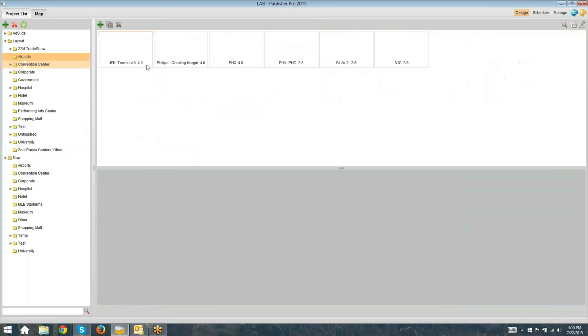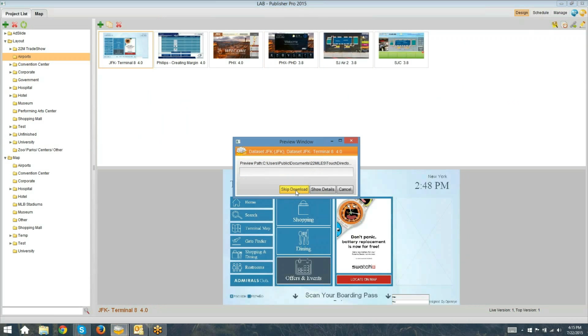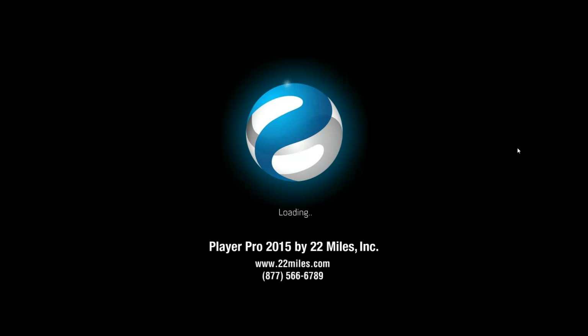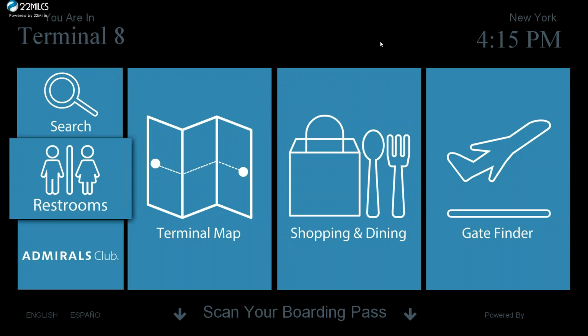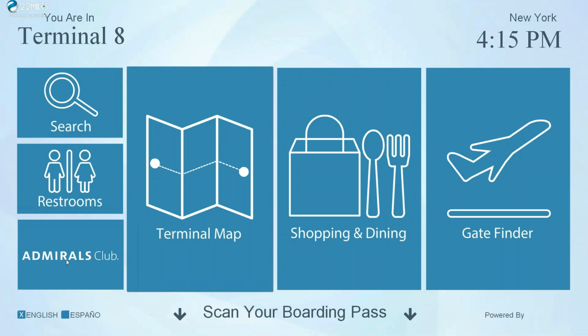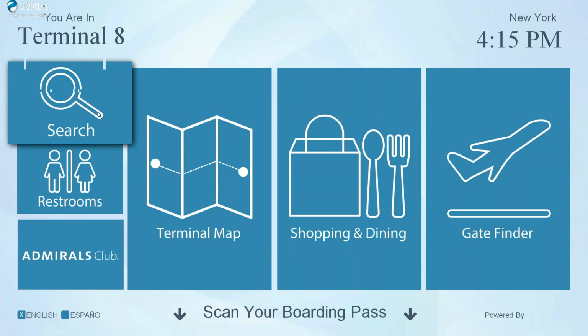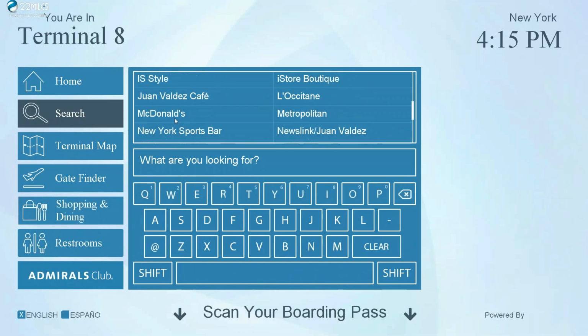From that one, I'll show you one we just did for an airport. And this is a pretty cool design. It was designed by one of our partners. Spanish, English, search, on-screen keyboard. Again, you can see it's a different alpha keyboard.